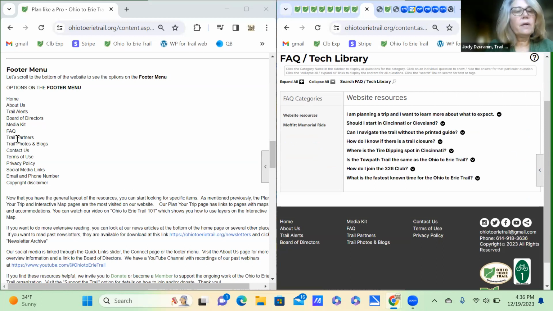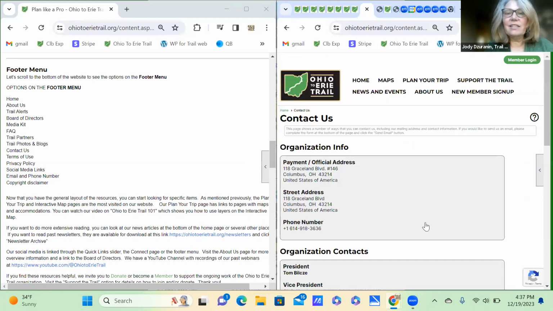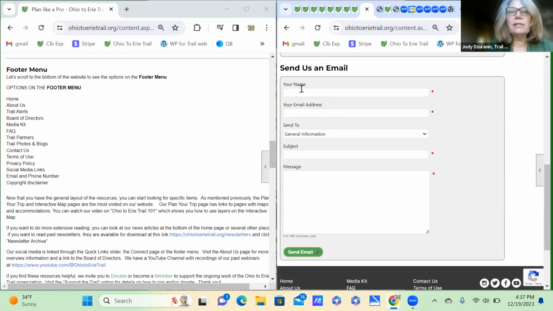Okay. Our trail partners, trail photos and blogs, contact us. Let's go to the contact us. You gotta scroll down a little for the email, but send us an email here, name, information, and I think general information is the only option. Yep. And then do your subject and message, and I will get back to you with that information, or let you know who to talk to.